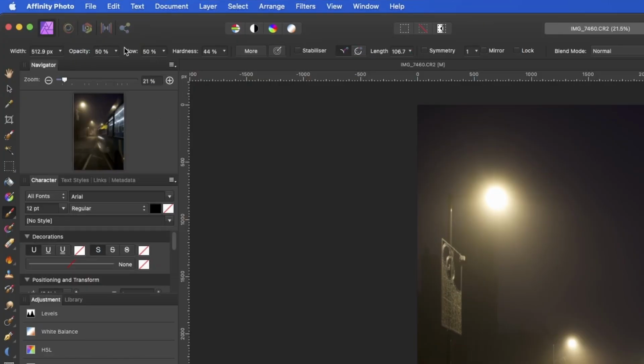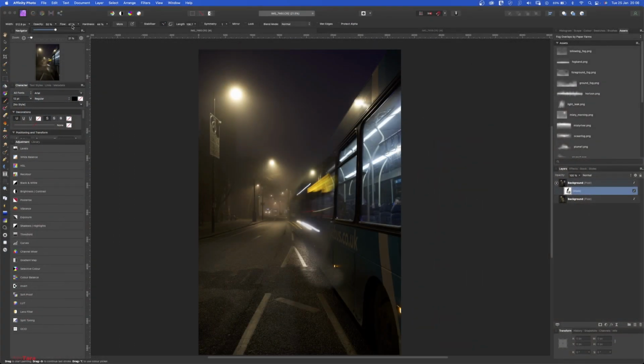Okay, now opacity is 50%, flow is 50%, hardness 50% as well. I'll leave the opacity, actually I'll put it at 70-ish, so it will give me more strength. Then I will do the following. I will click up, hold the shift and go down to have like a straight line. Go up, click, go down, holding shift and click.